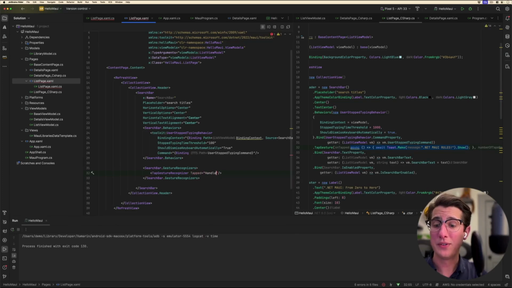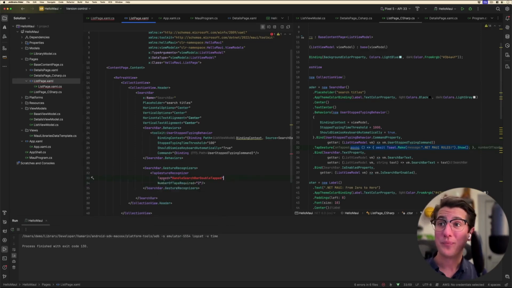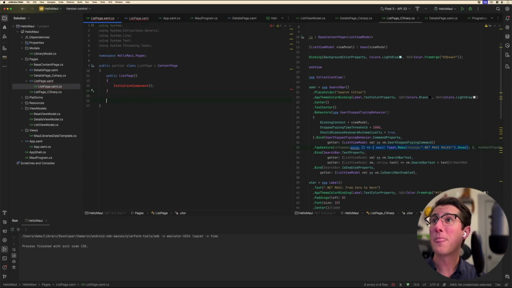So we'll say handle search bar double tapped, because the other property we want to add here in XAML is number of taps required, 2. So again, in XAML, it's all strings. So tapped equals, and then we pass in the string name for handle search bar double tapped. What this means is we have to come here and create that event handler.